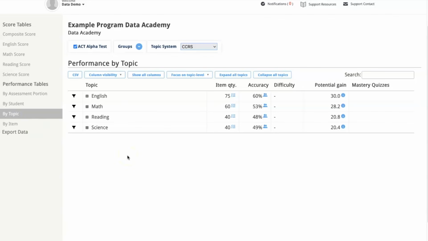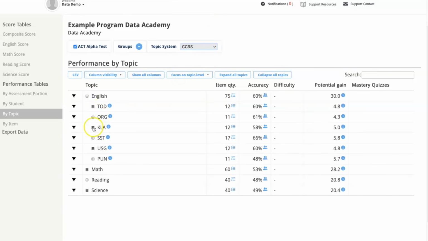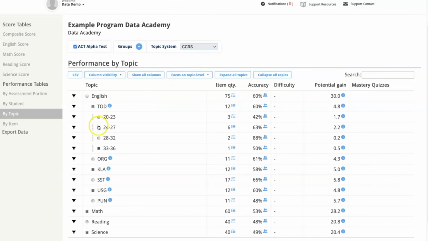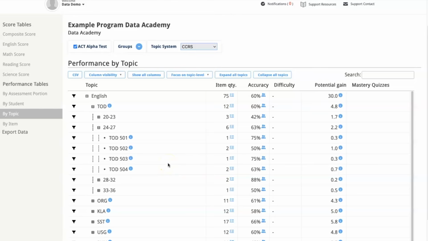The by topic table will break down items by the standards selected in the topic system. CCRS will break down the test into the ACT standards using the standard code, band, and standard. This table has the item icon, the student view icon, and a potential gain column that will give an average of available points in that particular row.